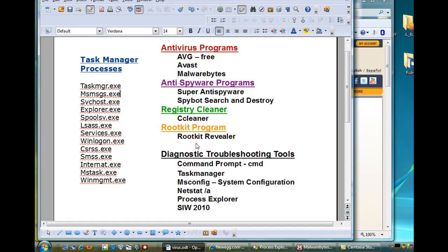And if you have a rootkit, it's always good to try to see if you have a rootkit, something that is launching itself before your operating system starts. So a good one is Rootkit Reveal, which is also a free download. All these programs you can download free. We'll talk about some of these other things here in a second.